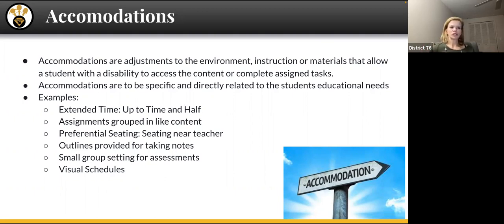Then we have preferential seating, where we might have a student who has a vision disability and they need to be up close and right by the teacher so that they can see what's on the board or what the teacher may be presenting. Outlines for taking notes so that the student can follow along and not be focused on writing the outline out, but actually just putting in the key details. Small group setting for assessments so that it's less distracting, and then visual schedules so that the student can see what is going on and have a visual representation of each item that they're to be followed through the day.